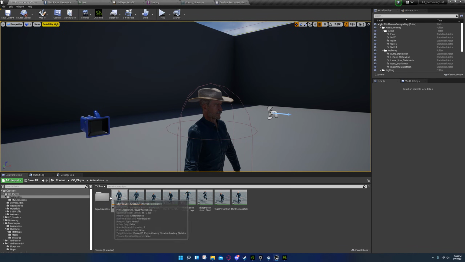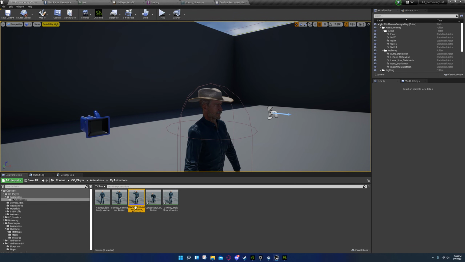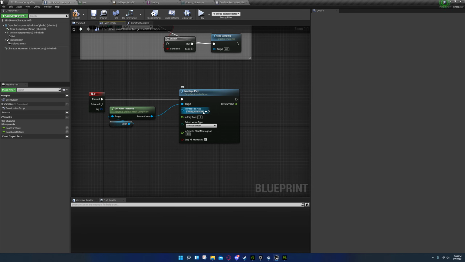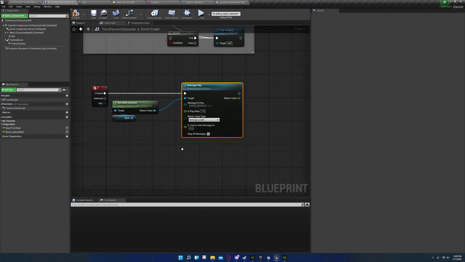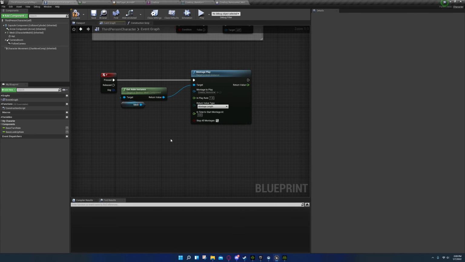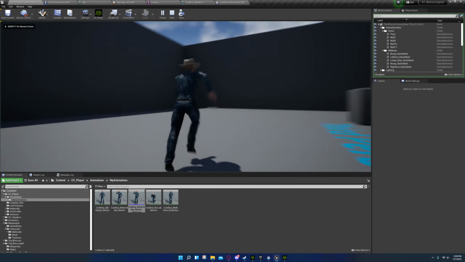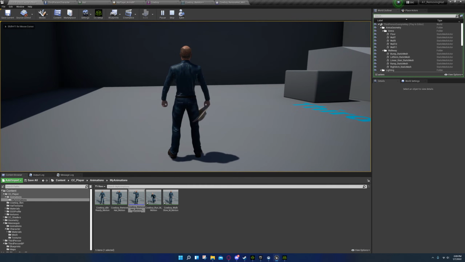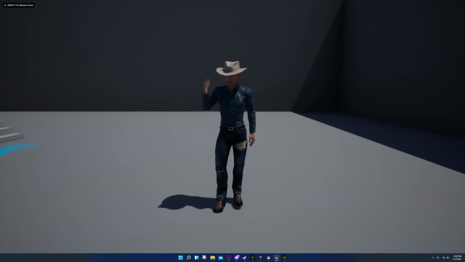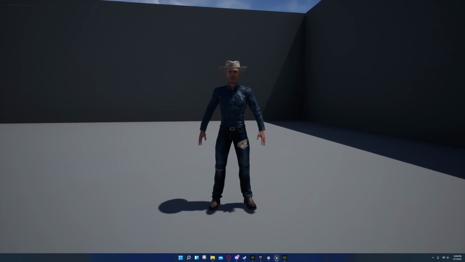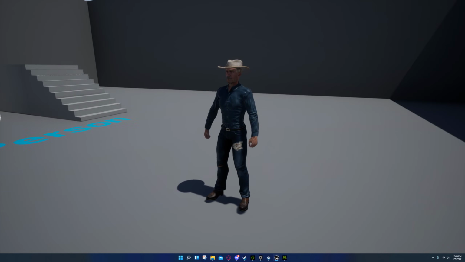Now go back over here and find your animation montage, the animation montage, not the animation. Select it, go back here and press the back button, or you can just press the drop down list and select it from here. If you only have one, it'll be faster just to do it that way. Now we can remove the hat and put it back on. And that's pretty much it.